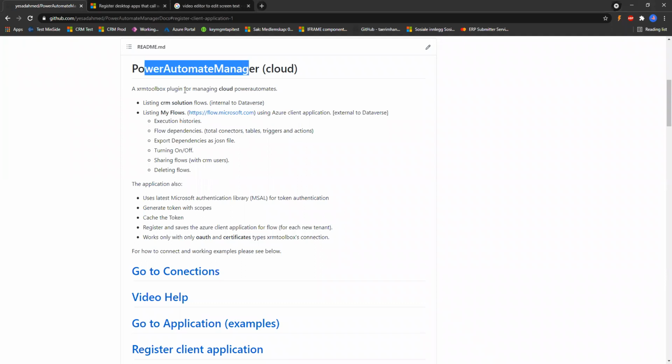PowerAutomateManager plugin for managing cloud Power Automates. It has two parts: listing CRM solution flows, and listing my flows using an Azure client application. Basically, this is one of the most interesting parts of the application. For my flows, we have some important features like execution histories, run histories, and flow dependencies in terms of connectors, tables, triggers, and actions the flow is using. You can also export them. You can turn flows on and off, share flows, and delete flows.